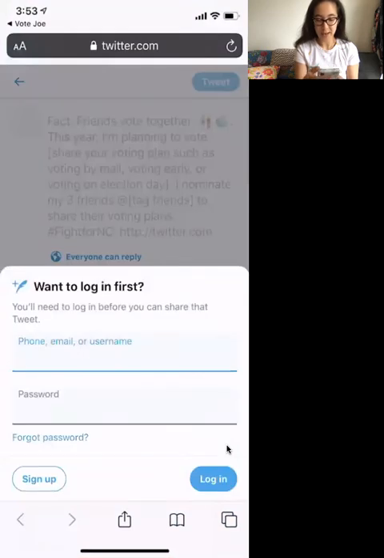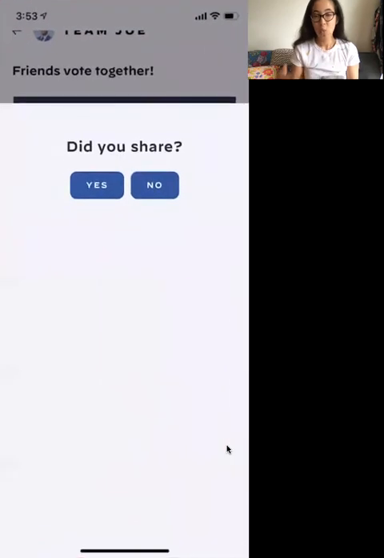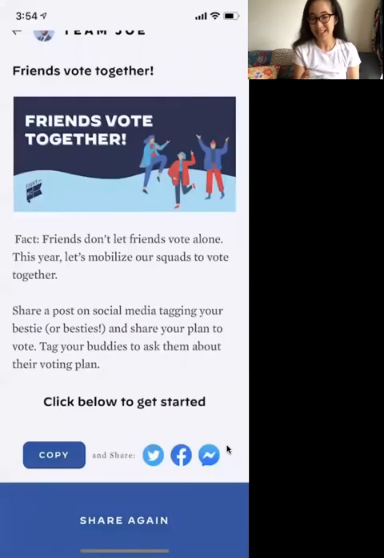You do have to log in, but you'll see there behind this underlay that it'll show you the message that'll populate as soon as you click on that button. But let's go back to Vote Joe. Once I do this, I have the option to tell the app whether or not I shared. You should definitely say that you did do it if you did do the action, because then you get those points.